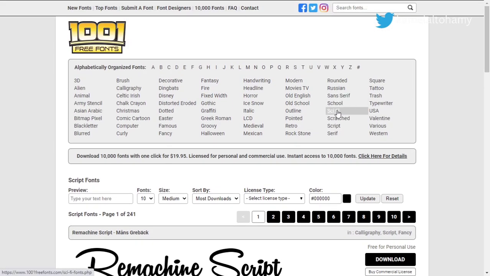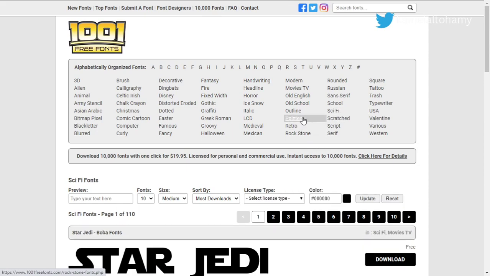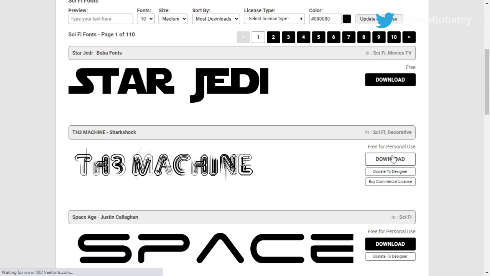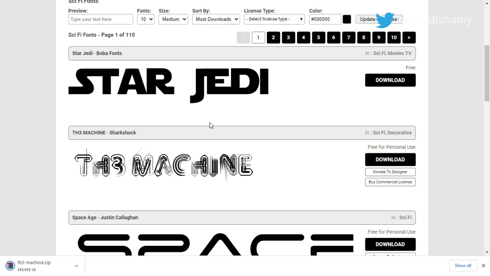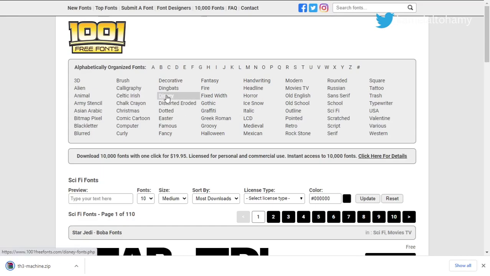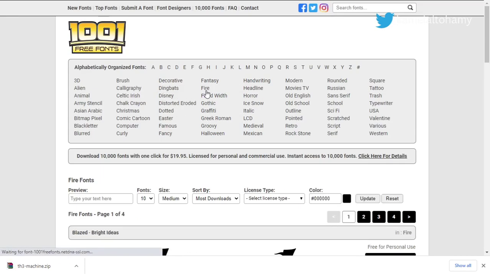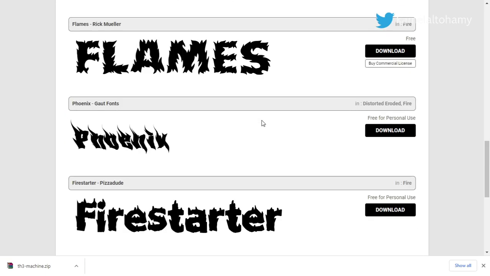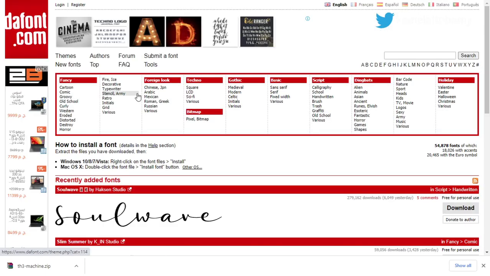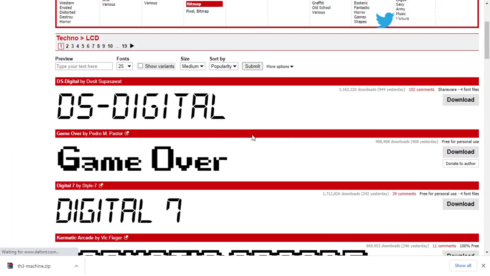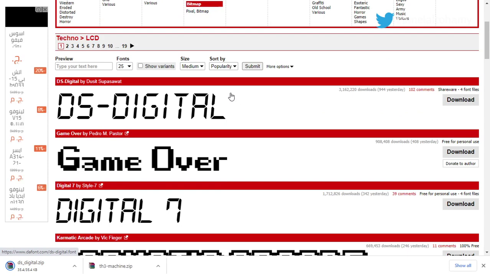to scientific, such as this. And you can download for free, such as this. This is one of the most useful websites. And the next one is Fonts, and you can choose from here: basic, script, and so on. Let's choose Techno LCD and just download it, such as this.